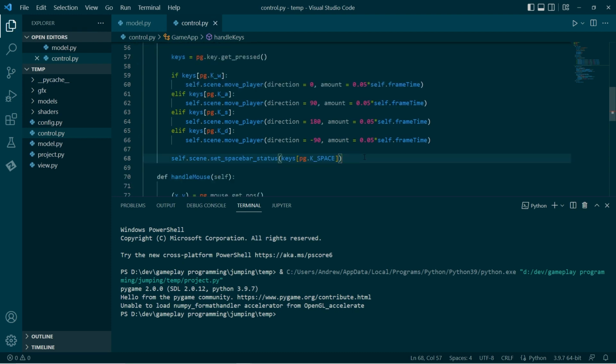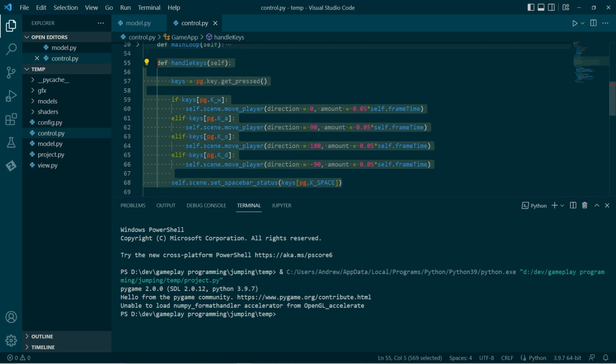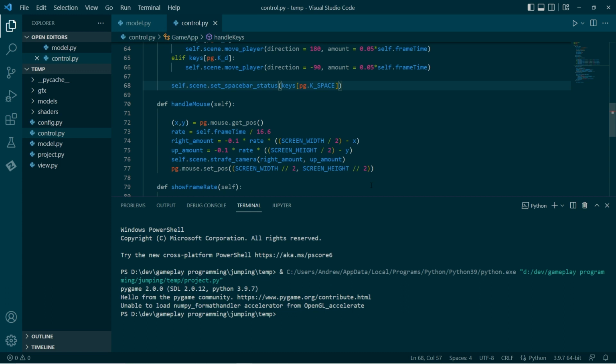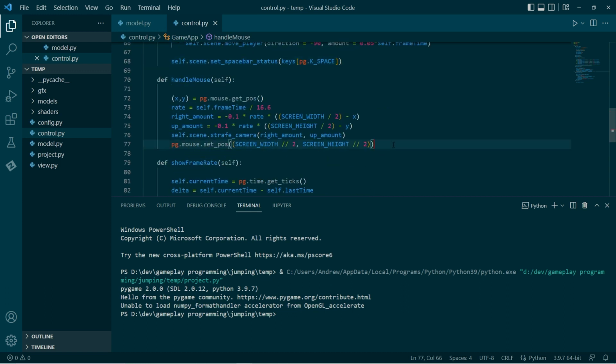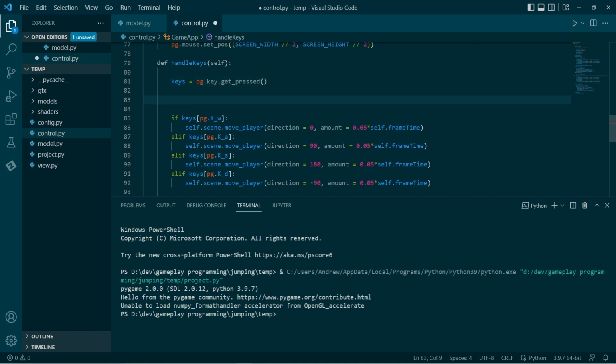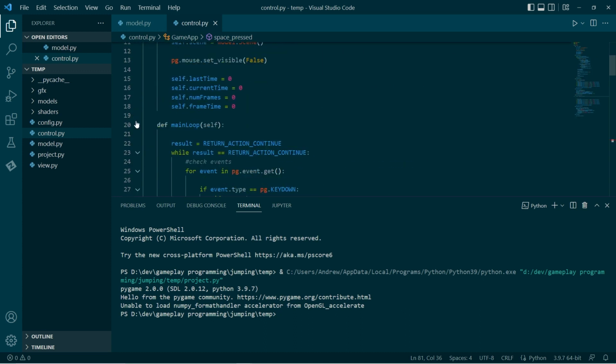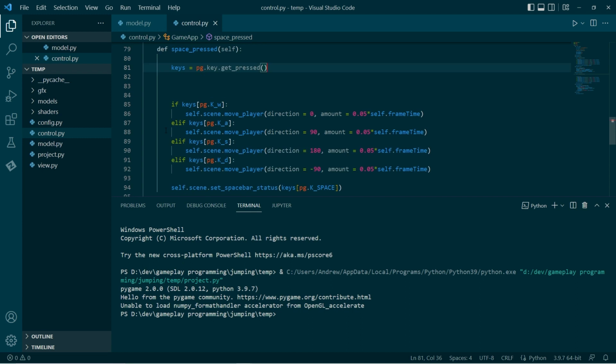Okay, so handle keys, handle mouse. I'm just gonna grab all of this again, because when we hit space, we want to, at that time, check what the key state is. So we've borrowed the keys from here because we need to know if we're pressing a WASD key while we hit space. Yep, that's good. I've got the function names right.